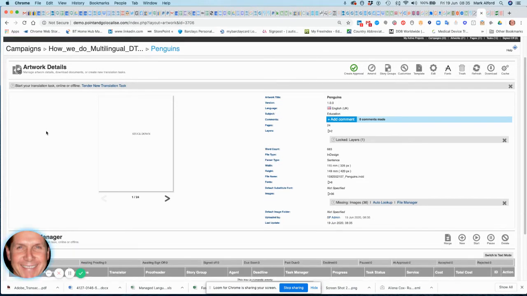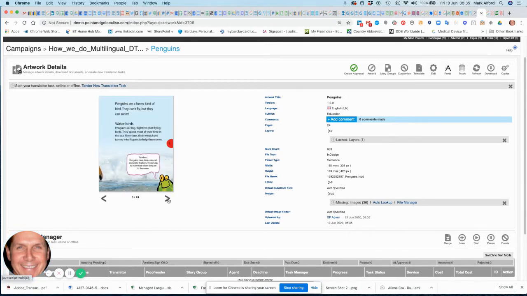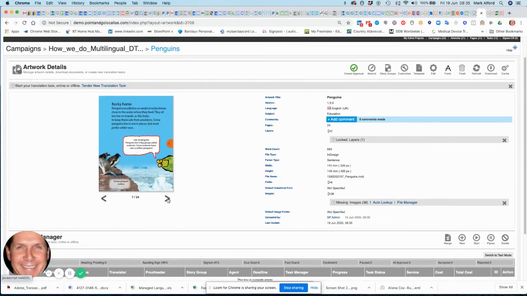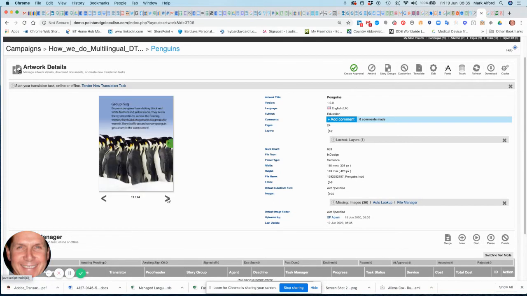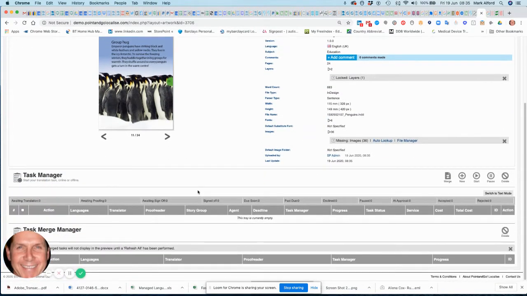So as you can see, this is a 24-page document. I have a thumbnail here, I can click through, gives me a very clear understanding of what's on the page, and I can see exactly what I've got to translate. It's actually a children's book, so this is 683 words. It gives me all the mechanicals, but effectively I'm now good to go.